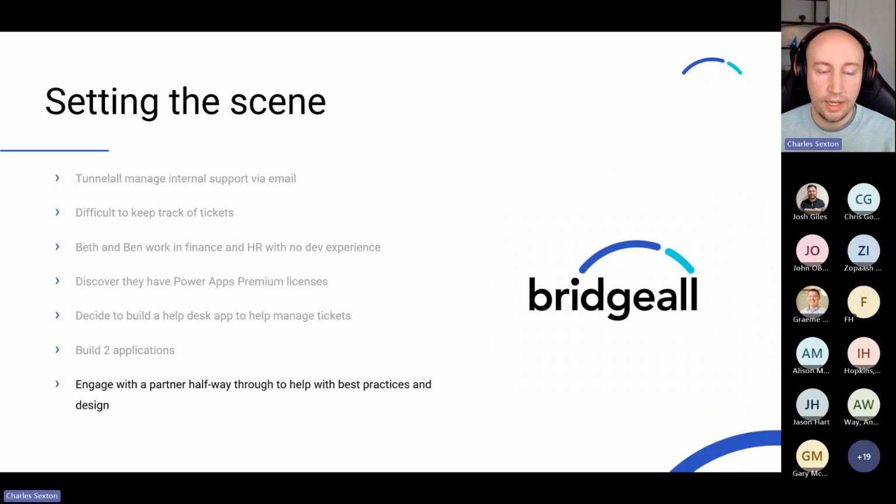Halfway through that process, they realized that they were hitting upon some brick walls. They couldn't quite get enough knowledge for what they needed to do. They were worried that they weren't following best practices, all of that kind of stuff. They just wanted to enhance the process. So they decided to engage with us. And then we are now helping them move towards building a minimum viable product.